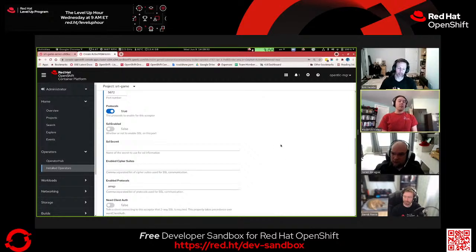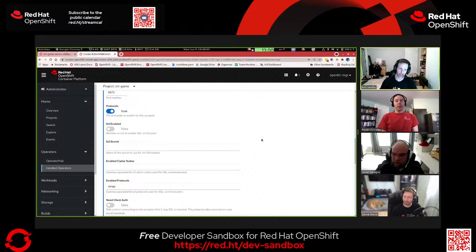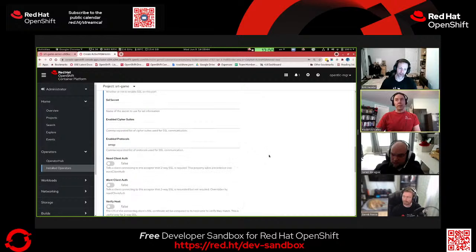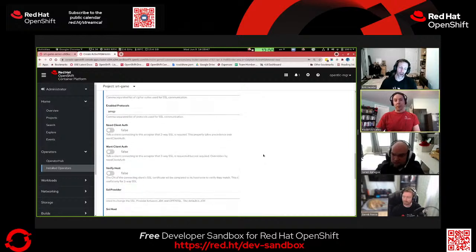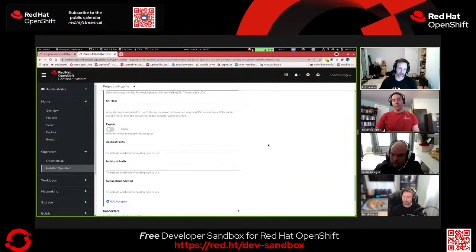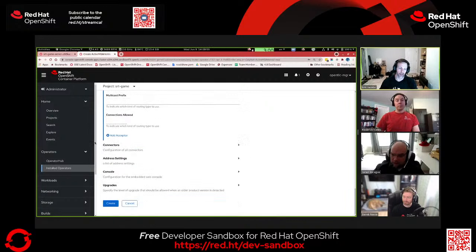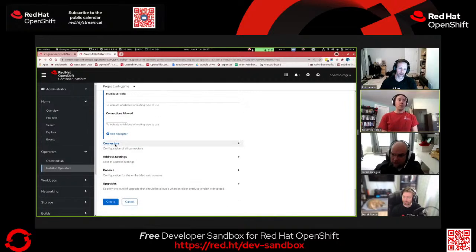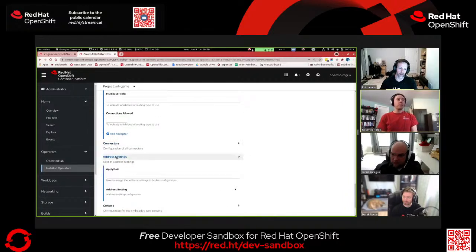That may be an artifact of the way the operator hub UI, sorry, the operator UI handles stuff. So you may not have a way to check boxes or something like that. Right. And these are all done with these X descriptor flags in the YAML file, in the CRD itself. Yeah, that's right. Do we need a connector? No. Do we need address settings? No.